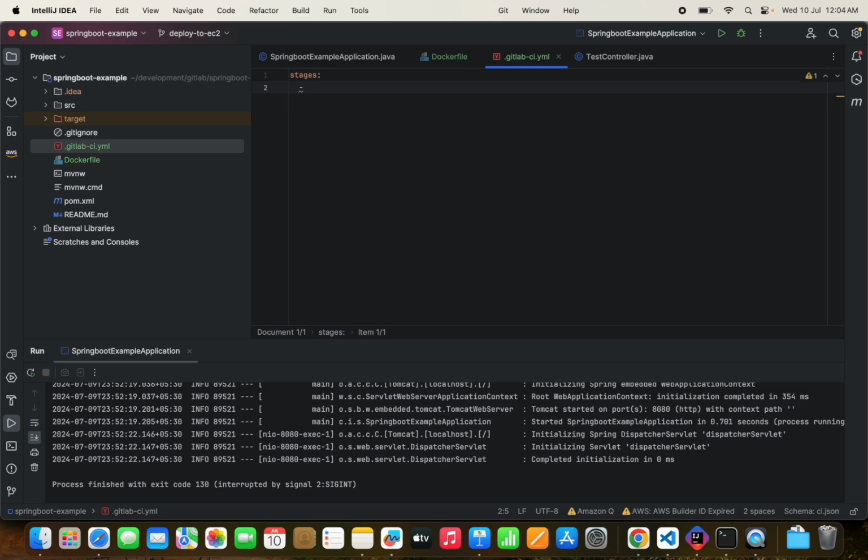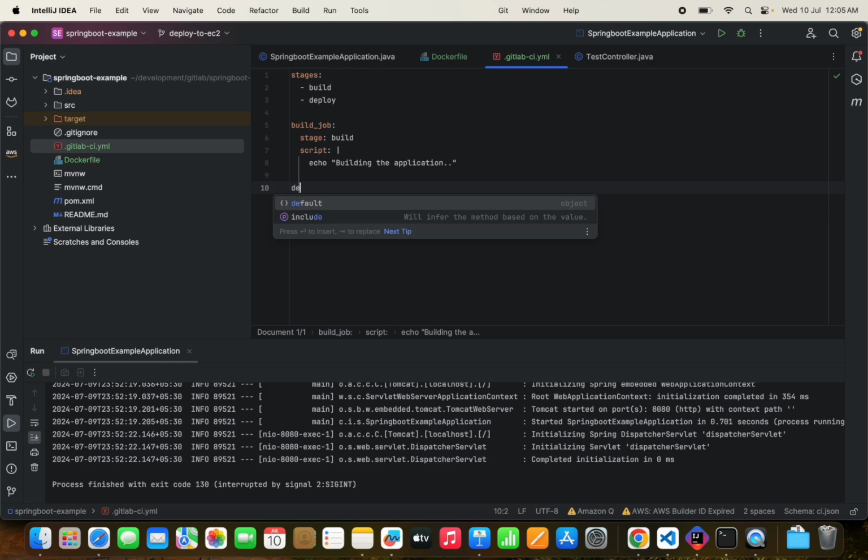Now what we basically need to do is define a couple of stages here. One will be build and another will be deploy. For build, we are going to have a build job, and this will be part of the build stage. Here we'll just write the commands we are going to execute. We'll just echo "building the application". And another will be the deploy job.